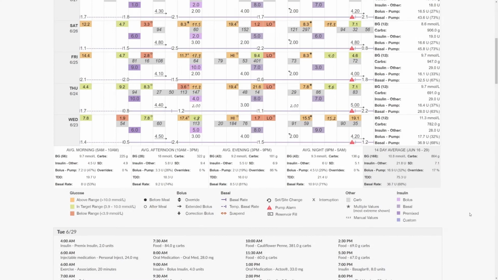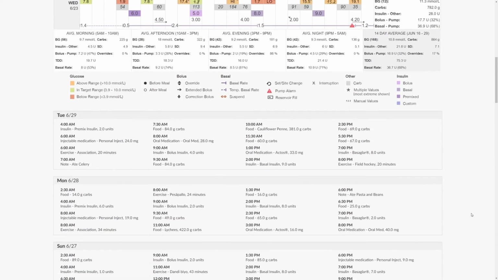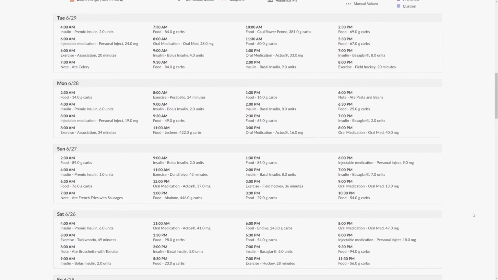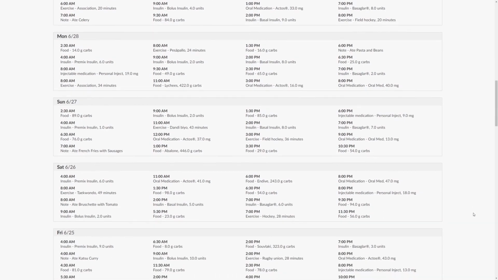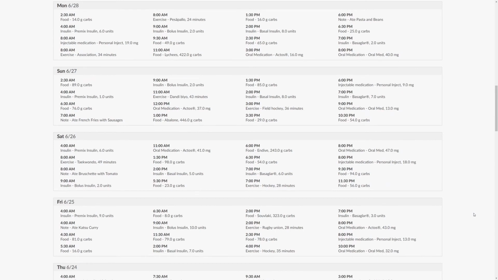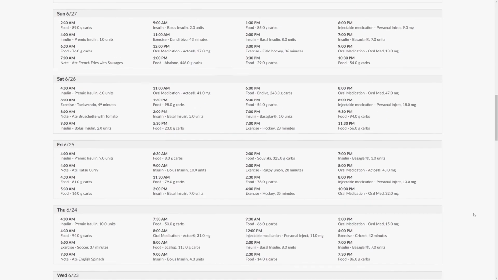For all of the information shown within the logbook, you can scroll down to find this as a text-based representation for each of the days within the time period selected. This can again be useful for finding out more information, such as the types of insulin that have been administered and any other activities that have been recorded.